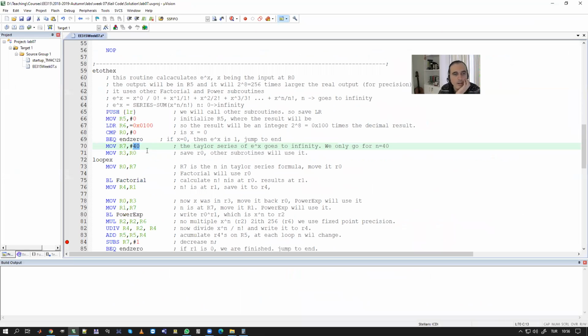Okay. Now, 40. And I save R0 to R3 because R0 is the number that I want to calculate the e to the power of. So it is like I'm calculating e to the R0. I'm saving R0 to R3. Why am I doing that? Because R0 will be used by other subroutines here. I know that the factorial function uses R0 and changes it. So I need to save it somewhere.